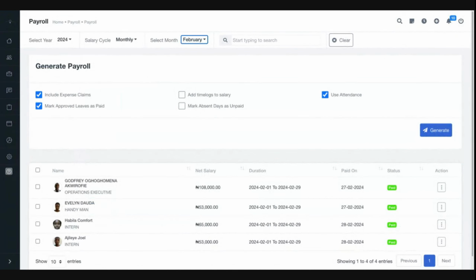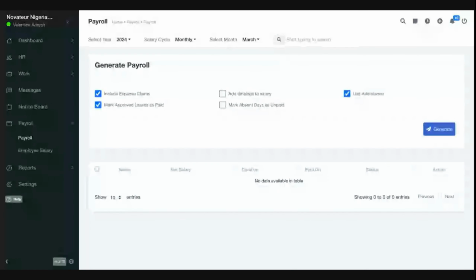Payroll is an important part of any HR information management system. The payroll administration module enables you to generate employee payroll, generate pay slips, as well as update employee salary information. Within our system, you can generate payroll by simply clicking a button to generate payroll. You can select if you want to include employees' expense claims, mark approved leaves as paid, add time logs on task to the salary, mark absent days as unpaid, and if you want to use attendance for generating payroll.